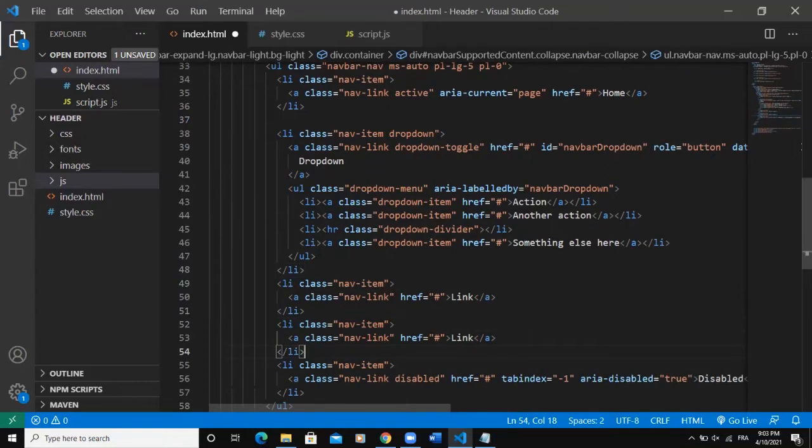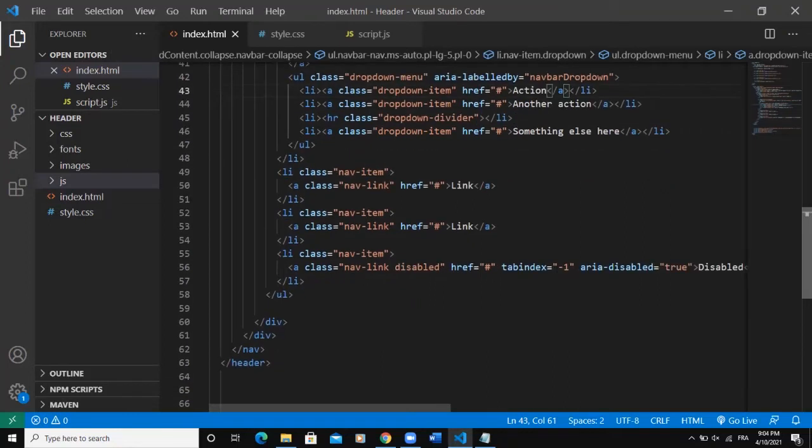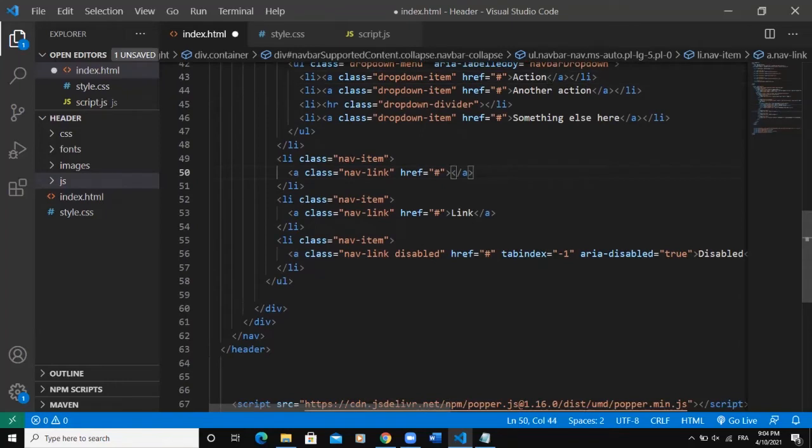Okay. So right here, dropdown. I'm going to say our offers. Okay, so this is going to be a dropdown menu down here. So I'm simply going to leave it like this, but you can put whatever item you want here. All right, so down here I am going to change this. We'll say testimonials, right?